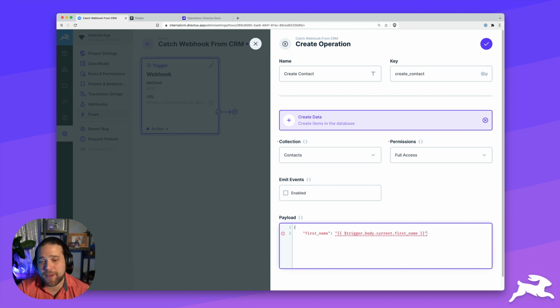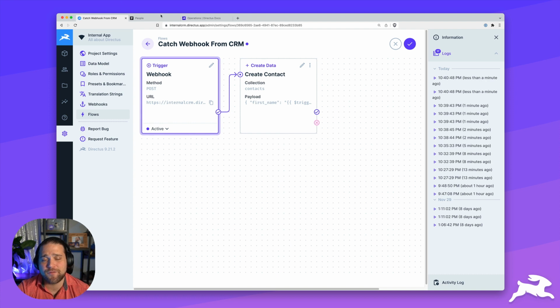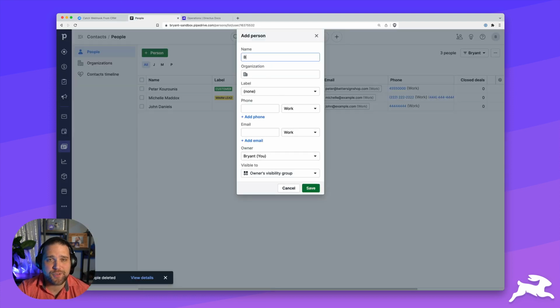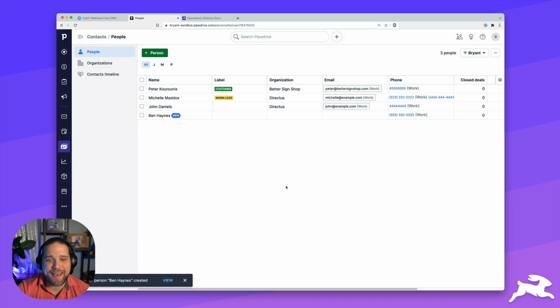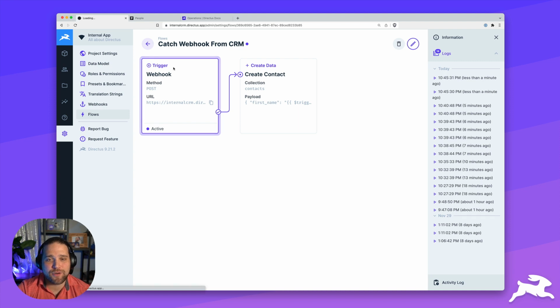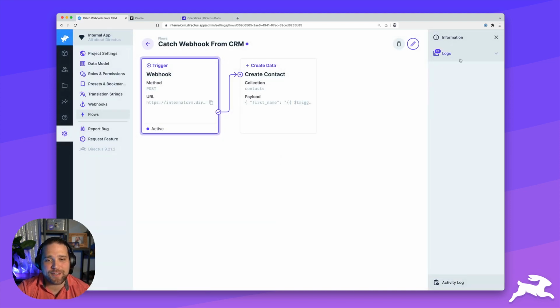I'll just add my payload here, and I'll keep this real simple, just first name, last name, and phone number for now. And I am using the keys from the Pipedrive payload. So we'll try this one more time. We'll hop inside Pipedrive and add Ben, our CEO, and then come back to our flow inside Directus.